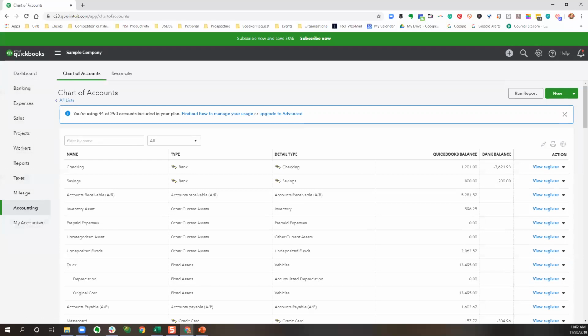Suppose you have accounting experience. Can you manage the business yourself? Yes. So QuickBooks is easy to use to a fault. If you have a little bit of knowledge around it, you can.